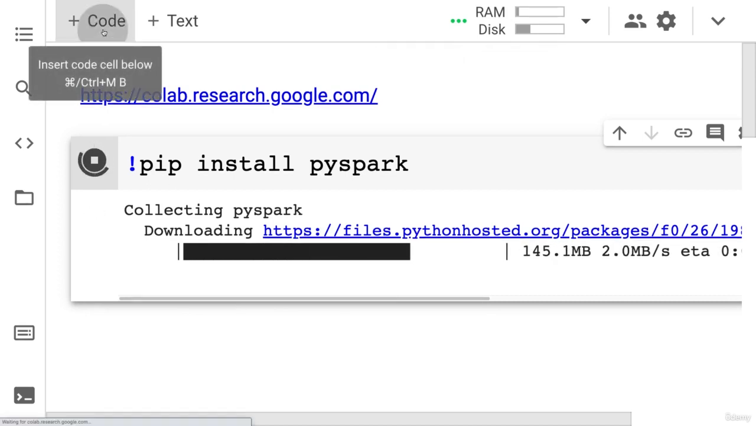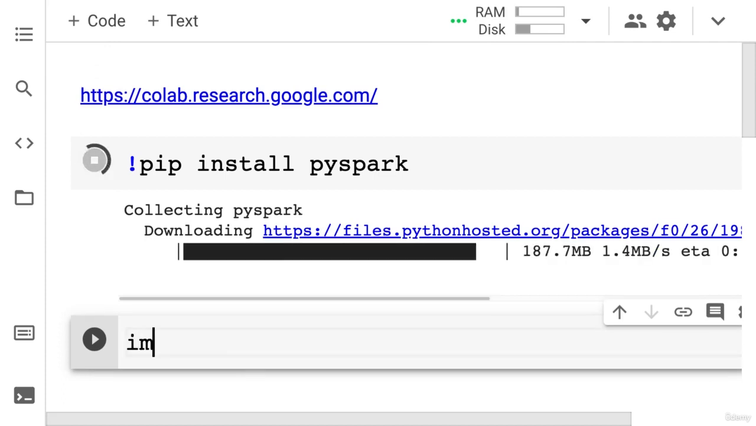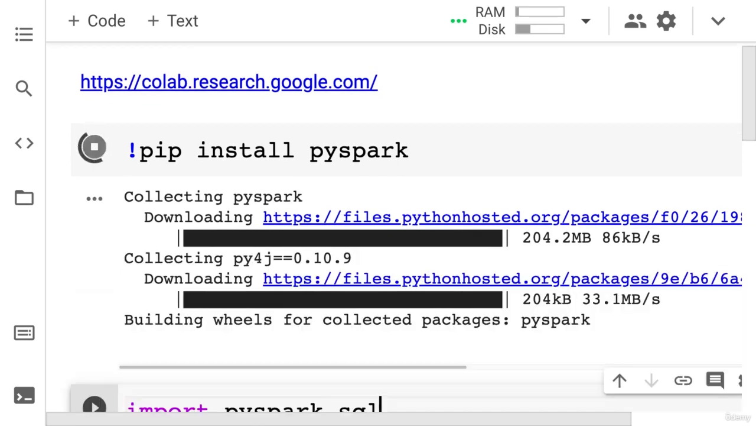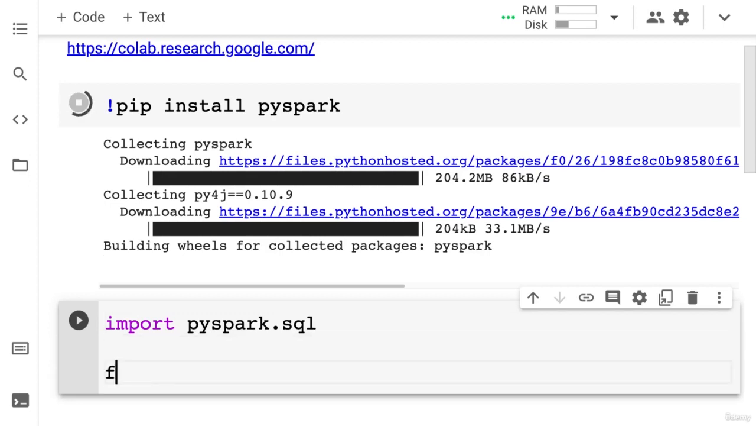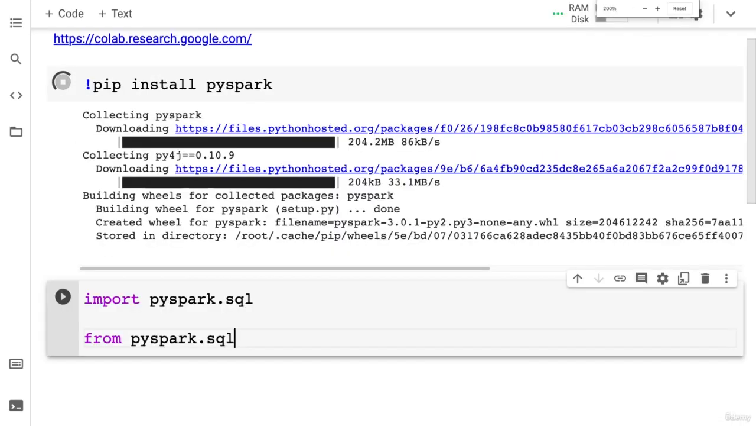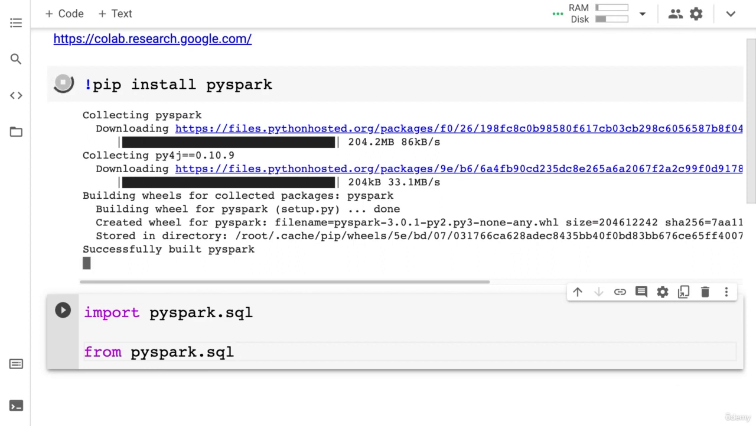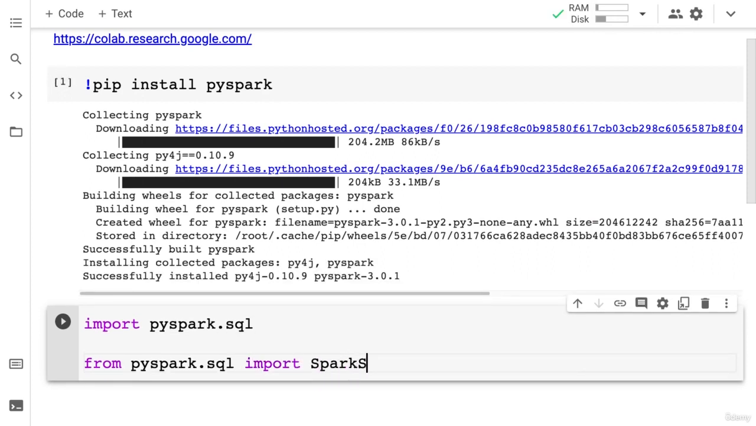All right. After we have installed PySpark, we then have to import it, so we can do that right away. We can import PySpark, and really we only need to import the SQL module from it because that is where we can get access to a Spark session. So we're going to import PySpark.sql, and then from PySpark.sql, we can access any of its sub-modules or its classes. So in our case, from PySpark.sql, we need to import SparkSession. This is the class SparkSession that allows us to create a new Spark session.